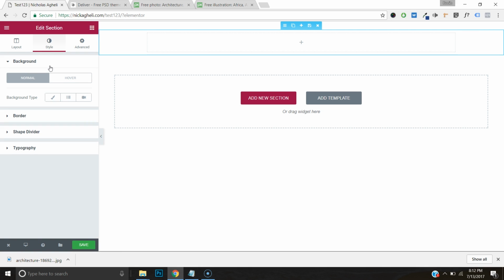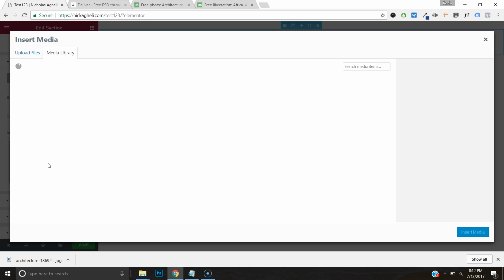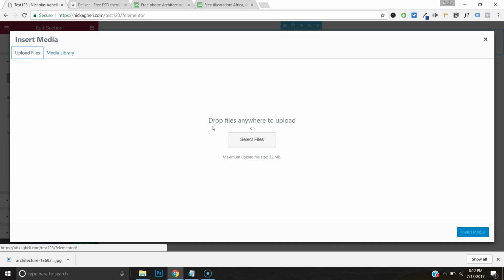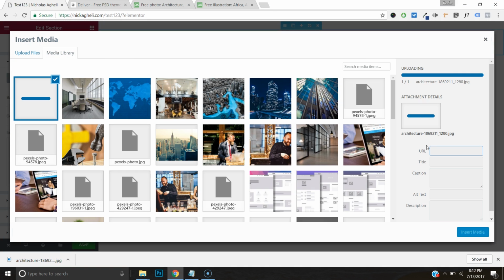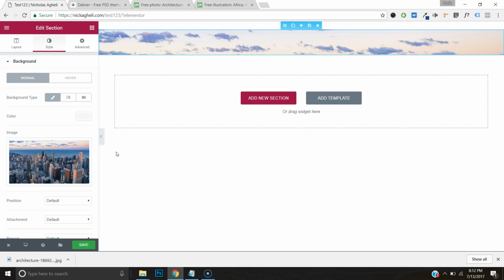And now we have access to the background settings. Right here where it says Classic, I'm going to select that. And Image right here, I'm going to click on the plus sign. And now we can add our background image. I'm going to go to Upload Files and get the file we just downloaded, which is this one. Click on Insert Media. All right. As you can see, it's in there.